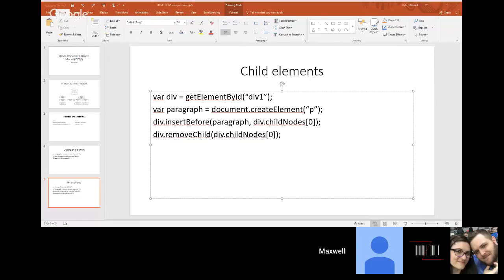Yeah. That would be document.getElementsByClassName, I think. Yep, that's right. Stop talking. Comment. You're not allowed to talk until you're done.